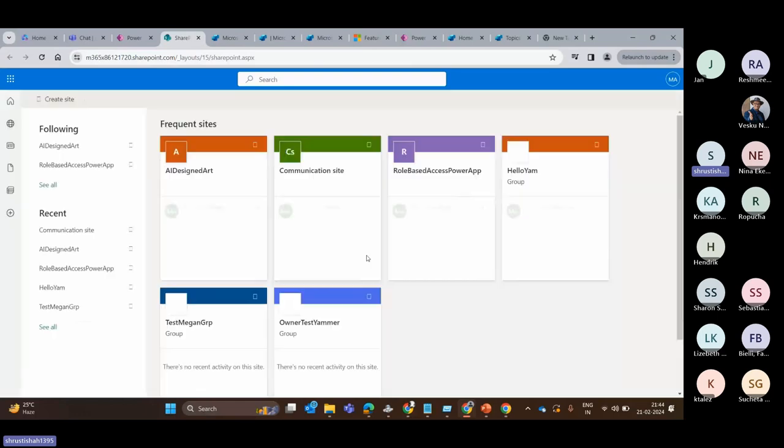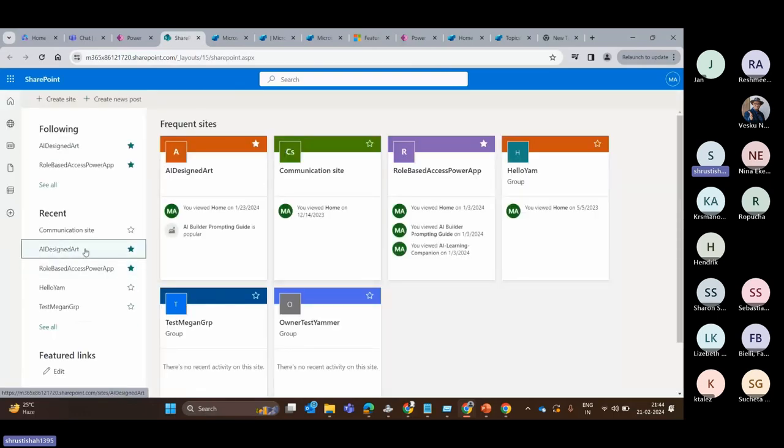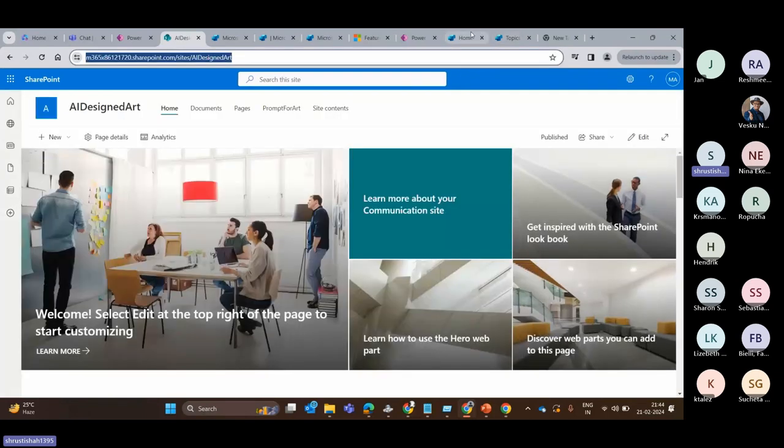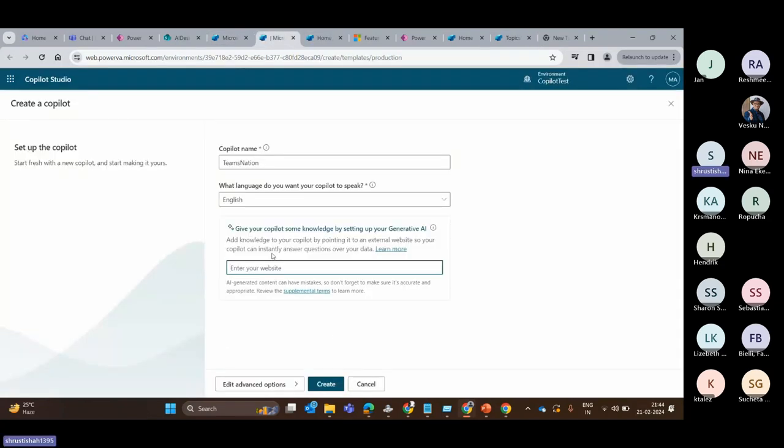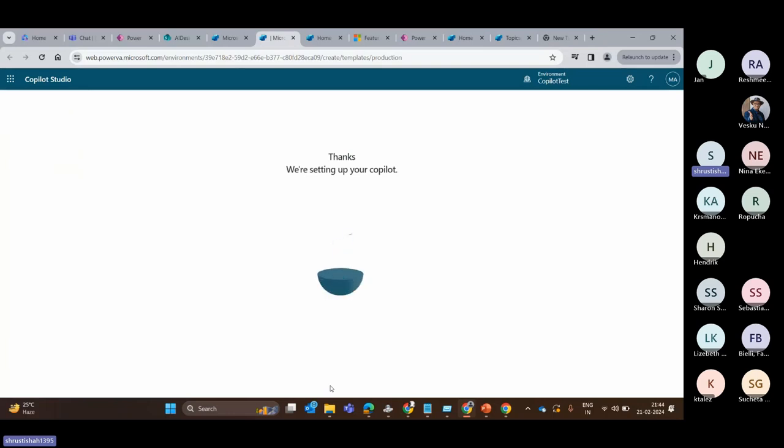So you understand how it will be authenticated. That is the reason I'm not picking a public one, because public is very straightforward. We'll get the information. I'll pick up this website and I'm going to add it. Once I am done, I'll create. It will take a few seconds to create.